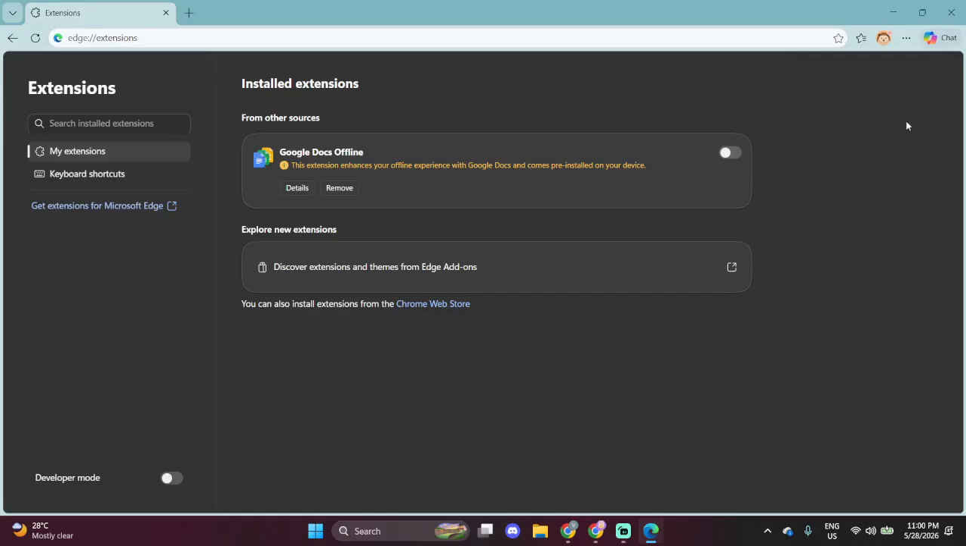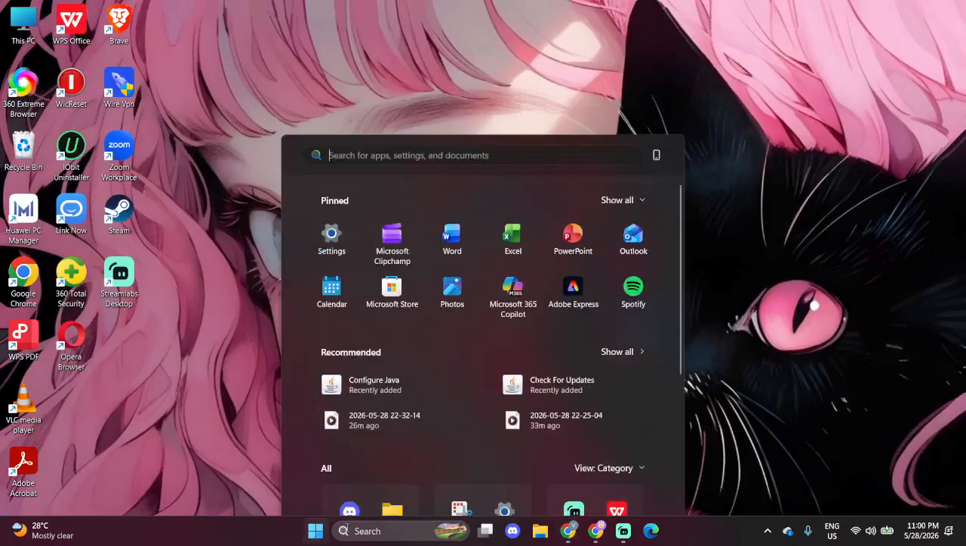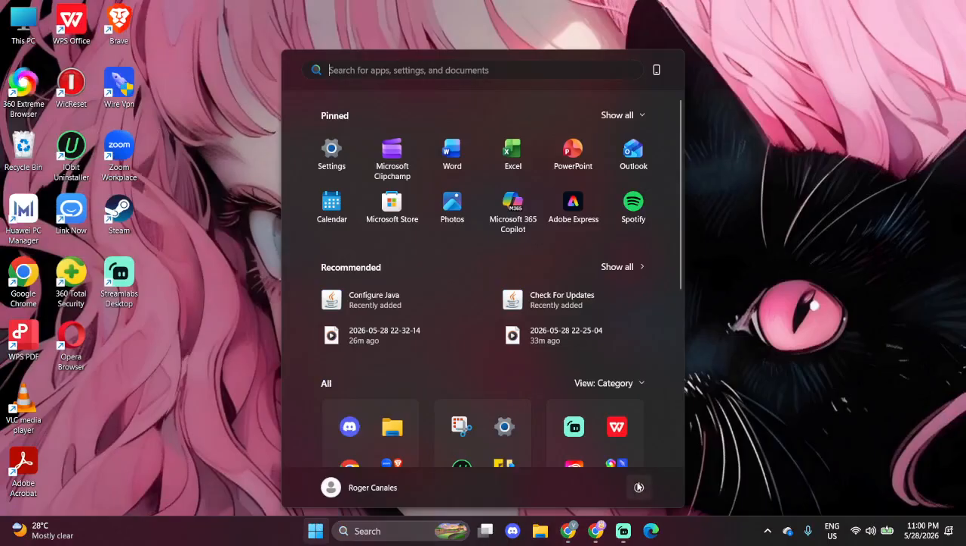After making your change, whether you disabled or removed the extension, restart Microsoft Edge and refresh the website you were using. Close all Edge windows, reopen the browser, and load the site again. A full restart helps clear cached behavior, and a manual refresh ensures the page loads with your new settings. You should now see ads where they were previously hidden.